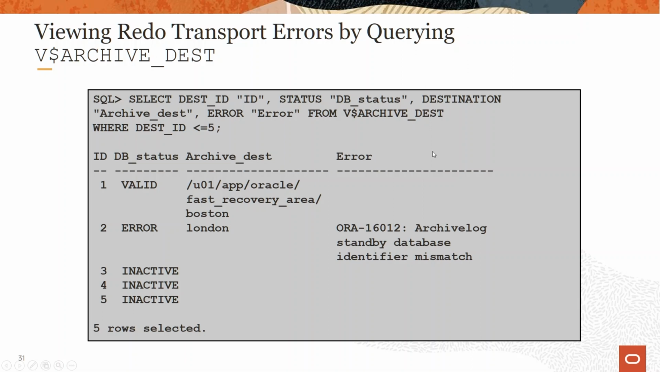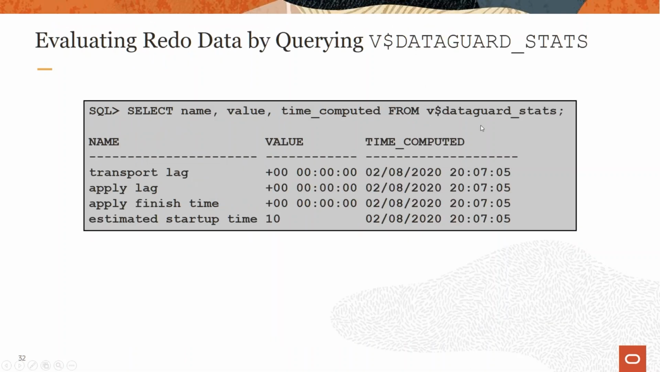And also, you can display transport lag through SQL Plus, just like in Enterprise Manager and the Data Guard Broker command line interface. You can also display apply lag as well. That's your preference. The same information is available through the GUI, the Data Guard Broker command line interface, or SQL Plus. So that's your choice. My preference is Enterprise Manager for monitoring purposes, and the Data Guard Broker command line interface for management purposes.